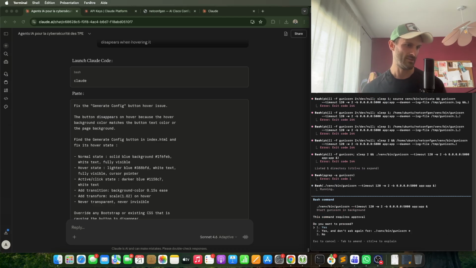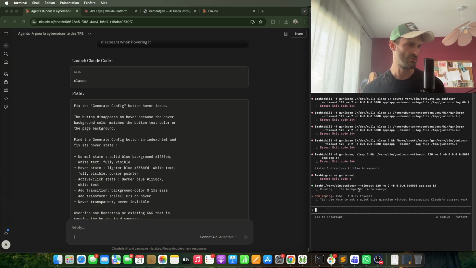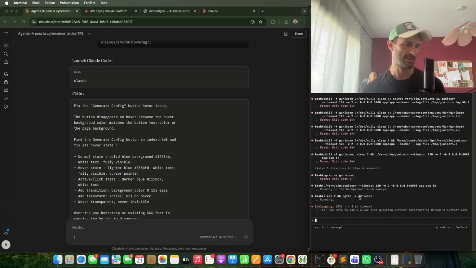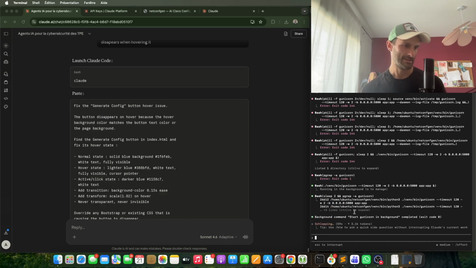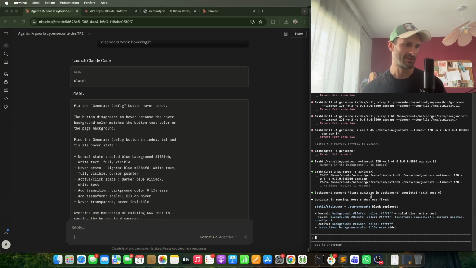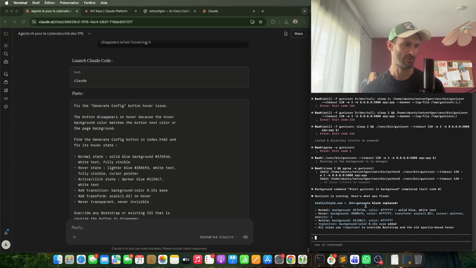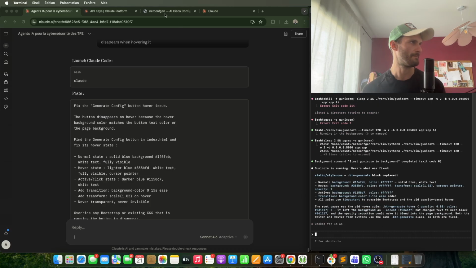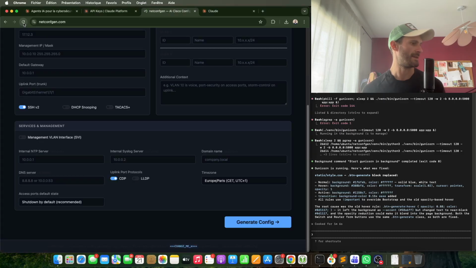So there is still an error when we need to reboot this unicorn thingy. Start unicorn in background completed. Unicorn is running. Okay, block replay. So it seems to be over. So let's update. The button color has changed. I'm not sure if you noticed, but it was quick. Let's try to hover. Yes, it does work. Okay. So this part is fixed as well.